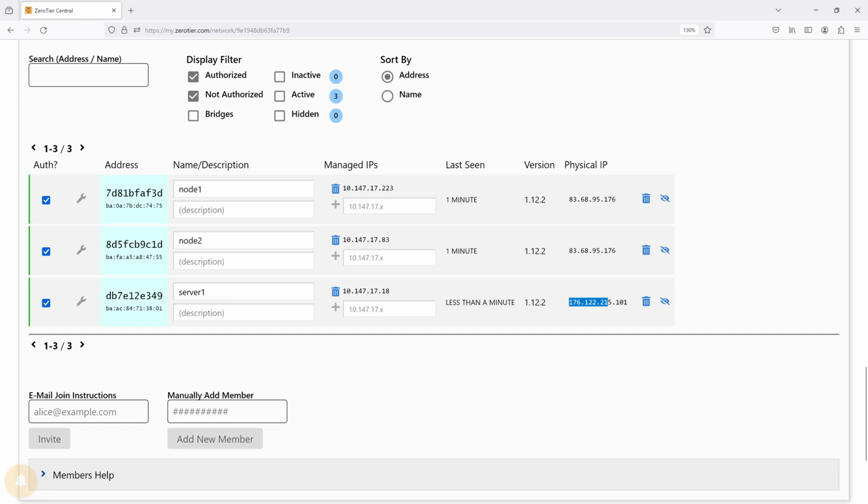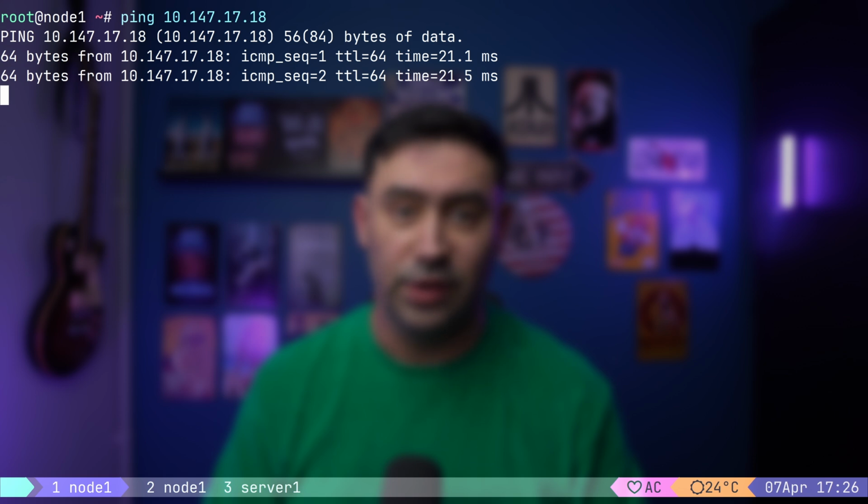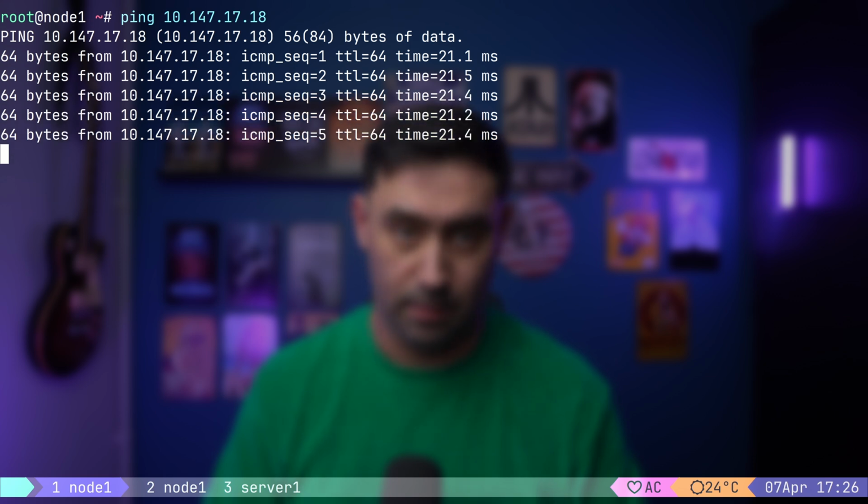This time the physical IP is different. Server 1 is sitting behind a different firewall than node 1 and node 2. It's part of a different network. Let's try pinging our newly joined server from node 1. I will grab its IP and execute the ping command. Works. The server is 20 milliseconds away.